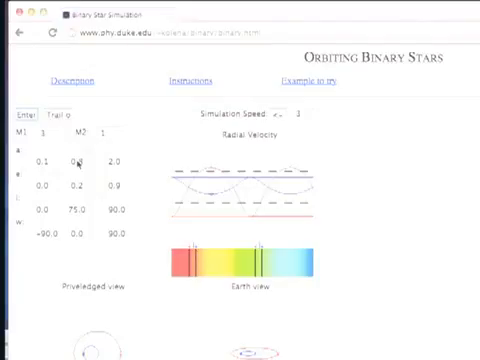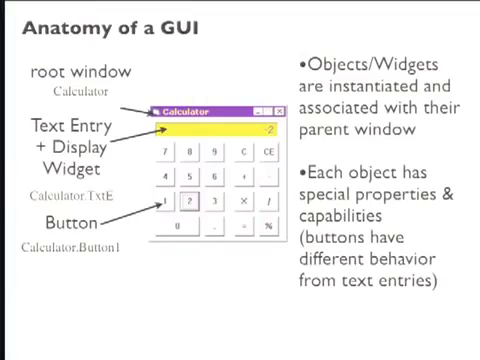Okay, so let's get into the anatomy of a GUI. So far, I haven't shown you anything that's Python specific, although some of that stuff actually was written in Python Tkinter. The base construct of a GUI is the window, and we call that the root window. And so here we might want to call that root window, if we're going to build a little calculator.